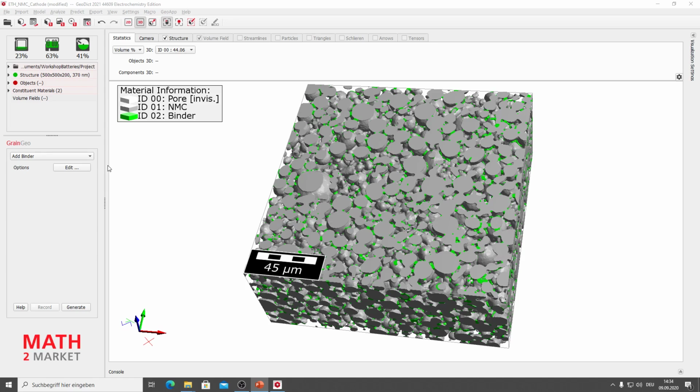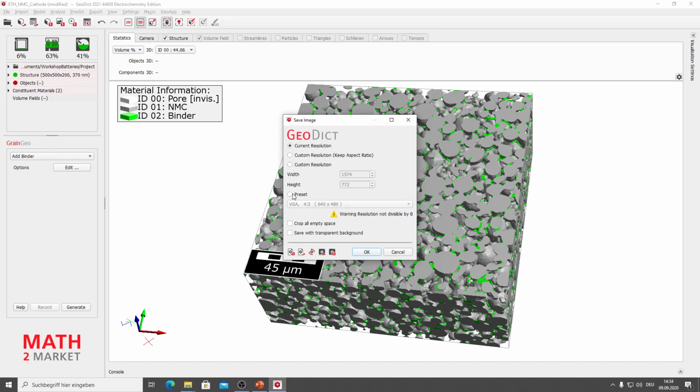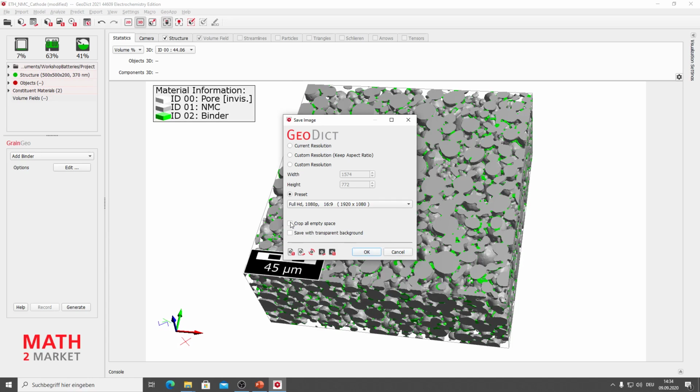And before we go to the break, we are just saving this as an image because it looks so nice. Go to File, Save Image As, choose a preset. For example, you can choose high definition, and you have the opportunity to crop all the empty space around the structure that you don't need and save it with a transparent background, which is useful if you want to embed it into a PowerPoint later on.